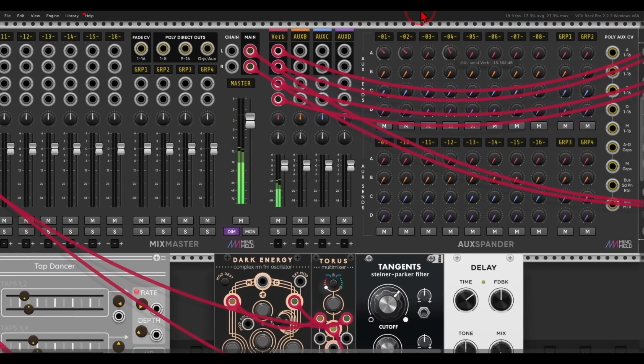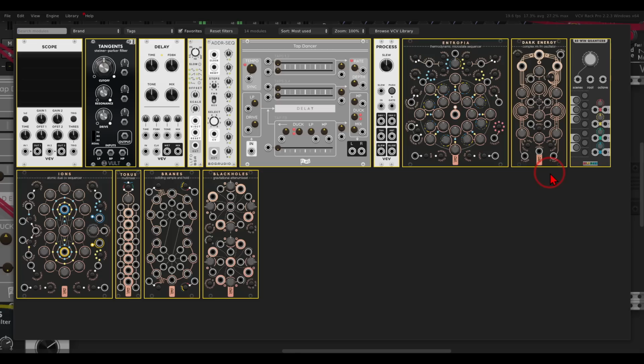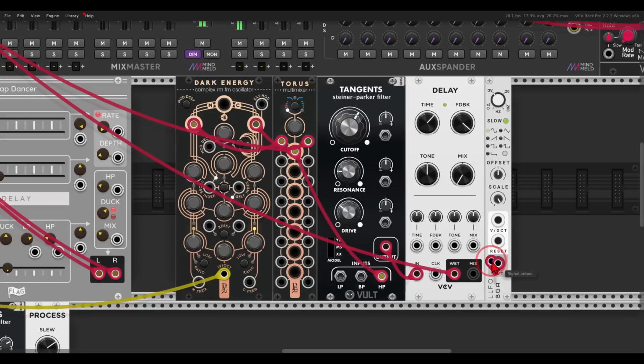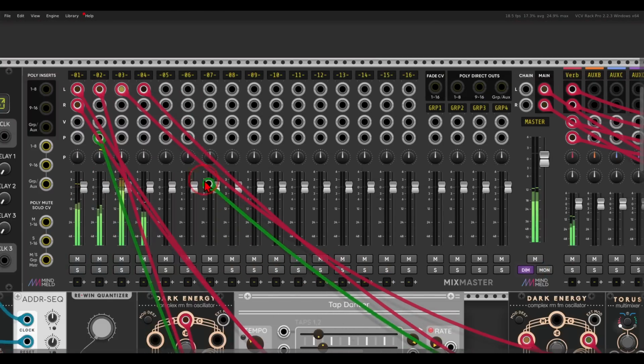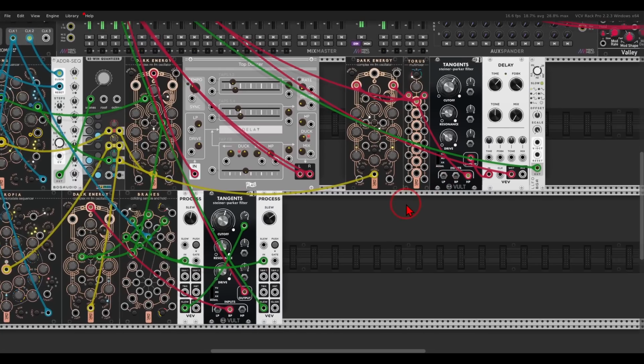Add some reverb. Add feedback. Change the time a bit. Something like this. So we get some delay. I will also add the LFO from Bog Audio to modulate the panning of this voice, again through the mixer. Something like this. So we have also a bass.